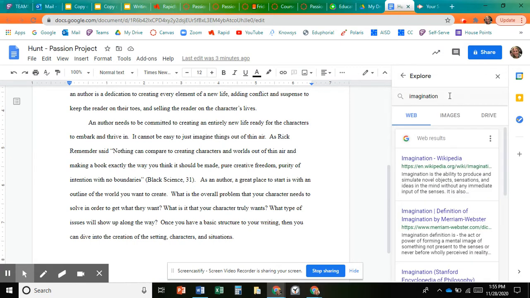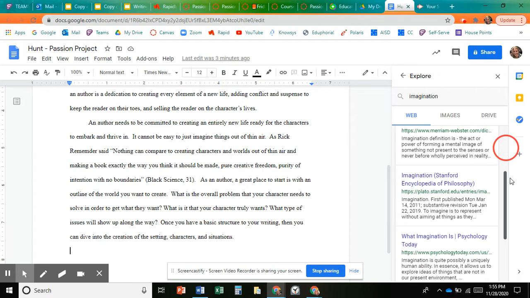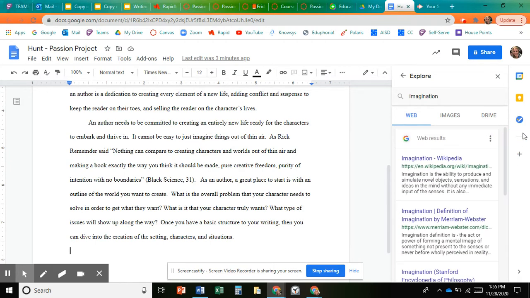So once I hit enter after I hit imagination, I'm going to get a series of websites that I could use. This is obviously more helpful in your gathering of research stage of writing. Of course, if you are needing some quotes or you need some more information, you can utilize this at this point. But what I really want you to search for is images.